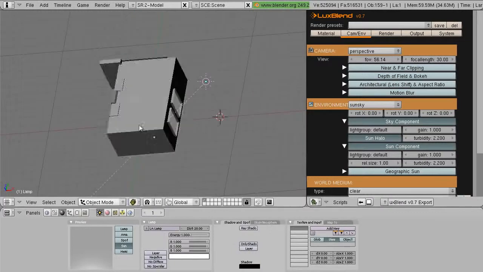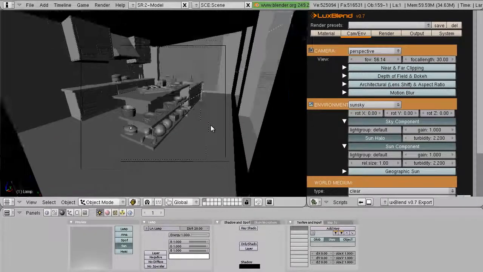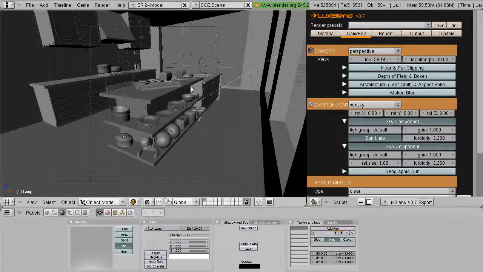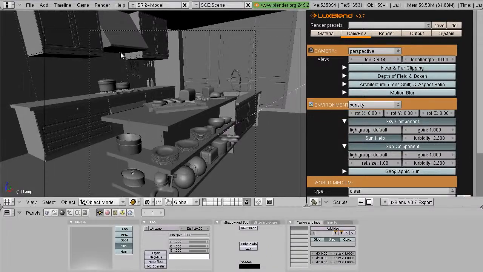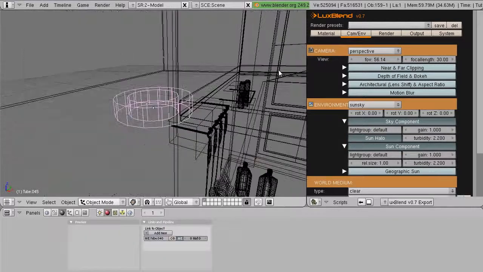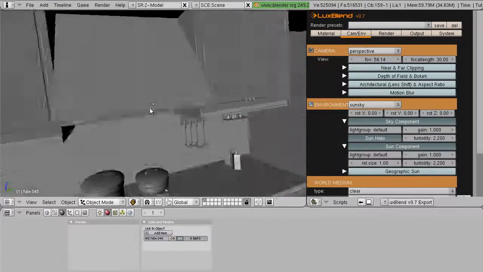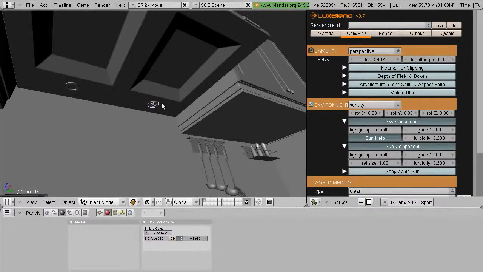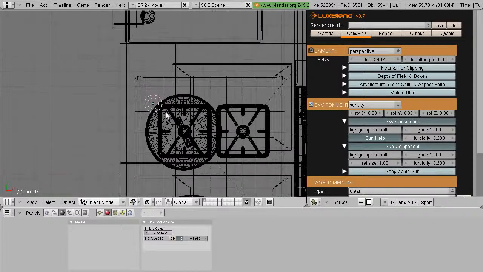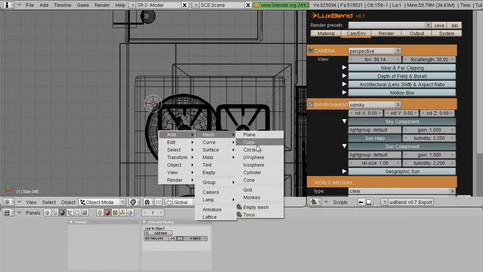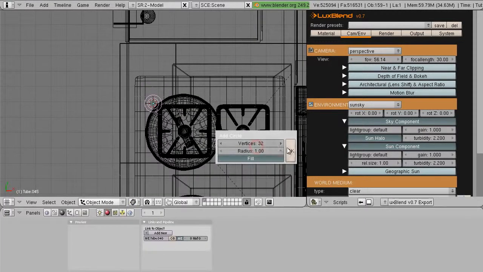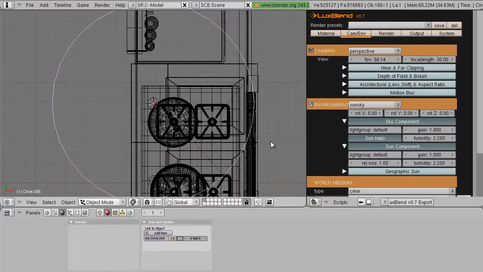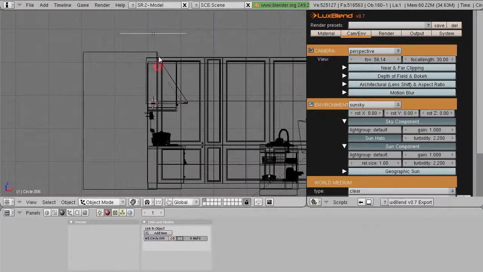So that's pretty good there, like that. Alright, so it's pretty good. What I'm going to do though is I'm going to just show the other way of lighting things, and that is using basically meshes to light things. I'm going to add some downlights just underneath this stove here. So what you need to do is add a circle, or any mesh light. Any mesh will do, but for this case I'm going to use a circle.